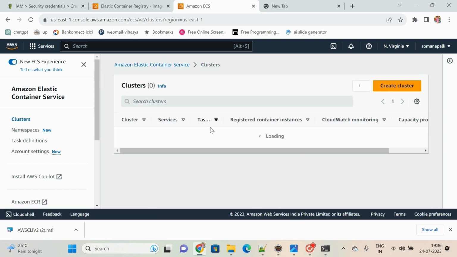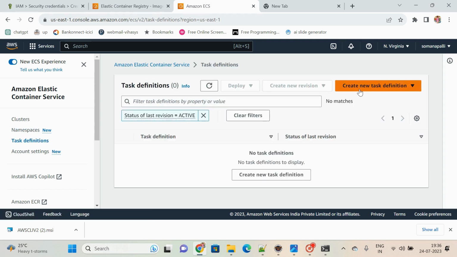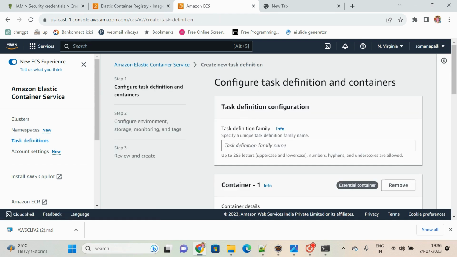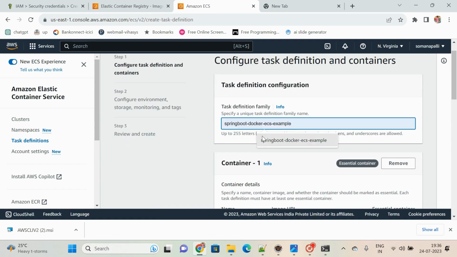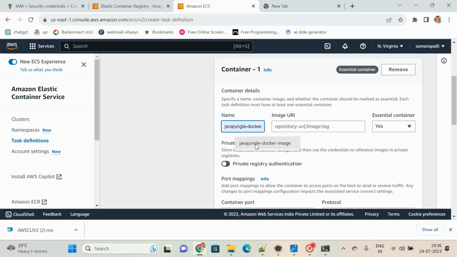Let me click on get started. Okay, sorry. In ECS, before creating the cluster, we will first create a new task definition. Here, Spring Boot Docker ECR example, any name you can give. And the container name is also any name you can give, ECR Docker image.